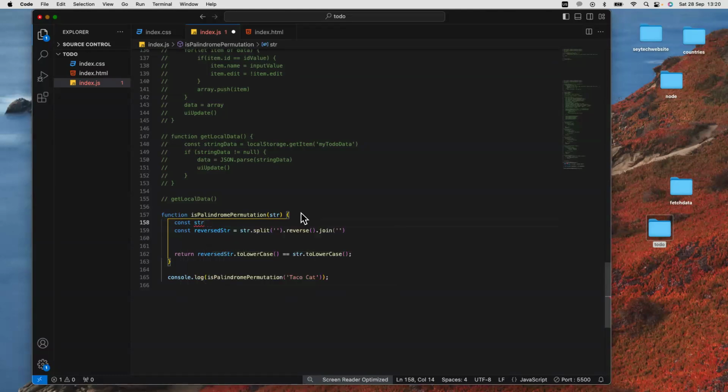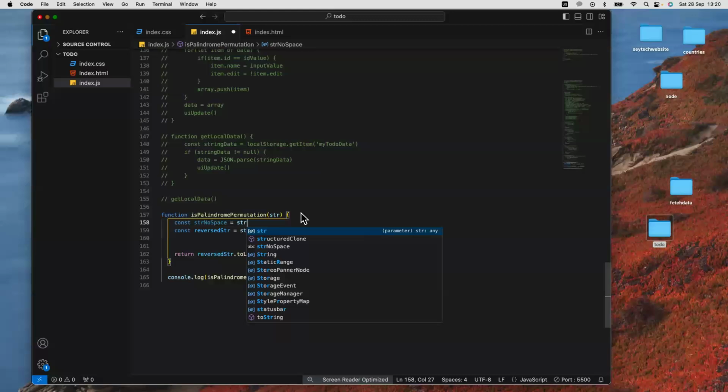How should we call a string without white space? String, no space. No space equals to... so then we should get rid of the white spaces from the string altogether. There is a method for it. There is a method in regex. One second, let me Google it.